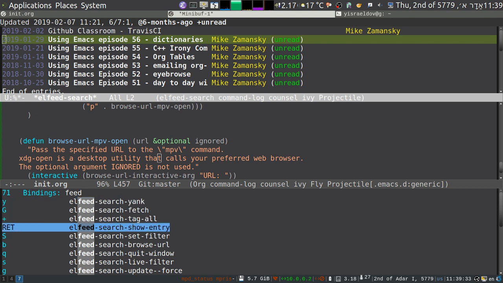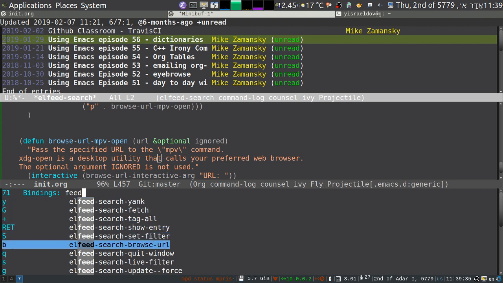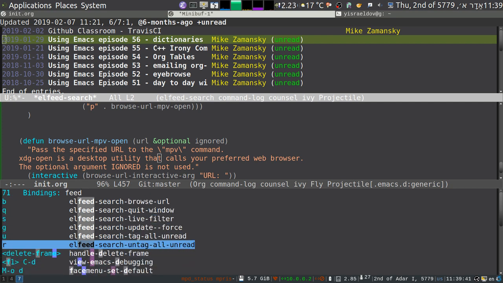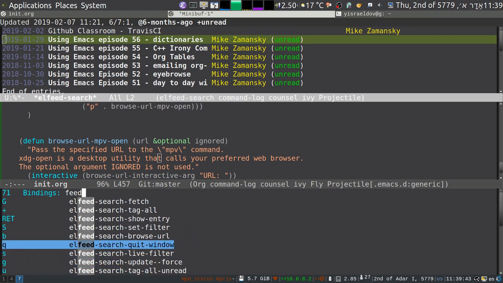Now let's see if there's a browse URL. Let's see. Okay, so we got elfeed search browse URL. Let's see what that does. So I wouldn't be able to watch the videos without going into the actual page. I'll make it run better. Oh, this is taking a while. 20 minutes. Okay, it's worth it.